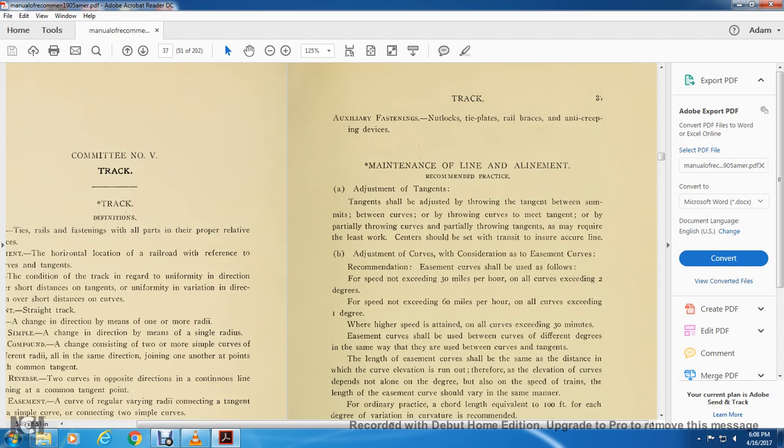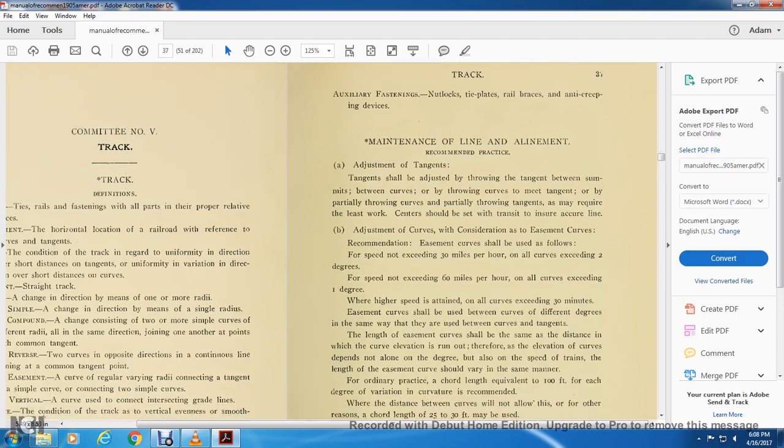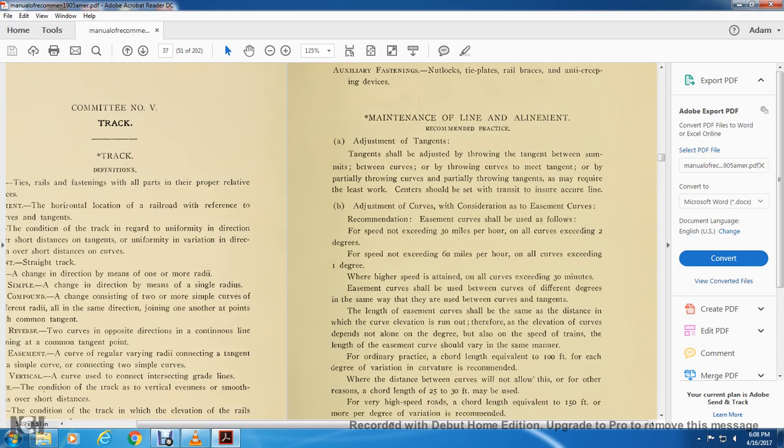Adjustment of the curve: consideration of the easement of the curve. The recommendation is that easement curves shall be used as follows: for speeds not exceeding 30 miles an hour, on all curves exceeding 2 degrees; for speeds not exceeding 60 miles an hour, on all curves exceeding 1 degree; where high speeds are attained, on all curves exceeding 30 minutes. Easement curves shall be used between curves of different degrees, and likewise between the curve and the tangent.